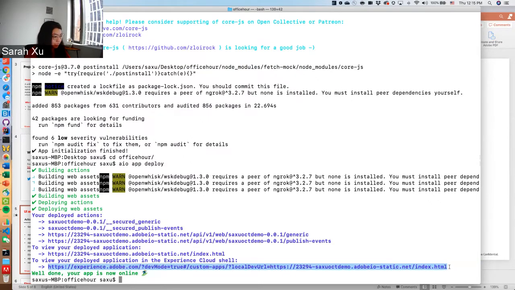So let's check out this application. You can see a number of action URLs, and this is the deployed application link. Let's go ahead and go see my application in Experience Cloud Shell.